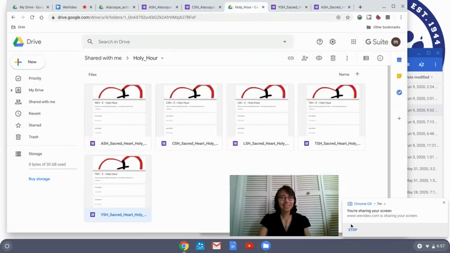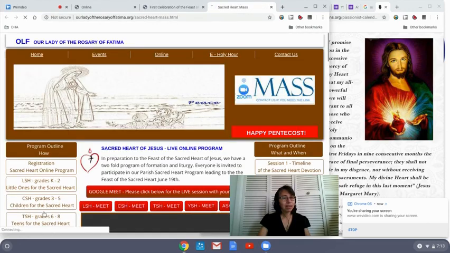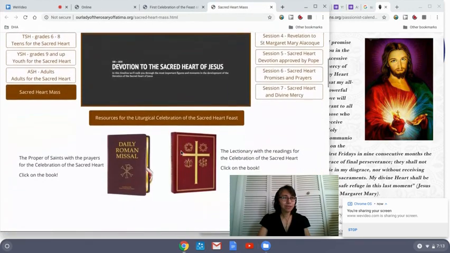Okay, the last thing I want to share with you is, just in case, I know we talked about it and I mentioned it, but if you have forgotten, in the session of first celebration of the Feast of the Sacred Heart, I introduced this little button on the Sacred Heart Mass, and it's here on the button of all the groups, and it's because you have access to the missal and the readings for the Mass on Friday.